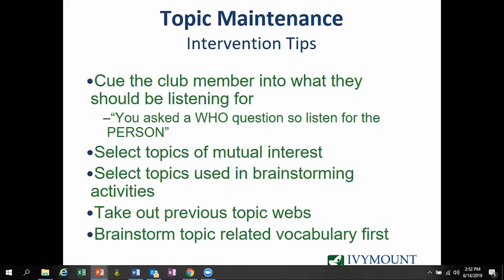Some tips for intervention with topic maintenance. It's extremely helpful to cue the listener into what they should be listening for. If they ask a where question, you can simply cue them in to listen for the place. This gives them an active listening job and makes it more concrete.